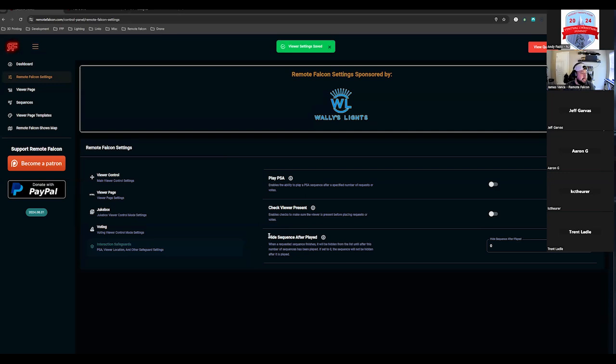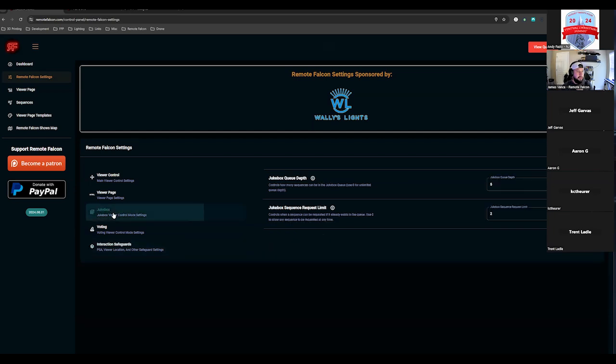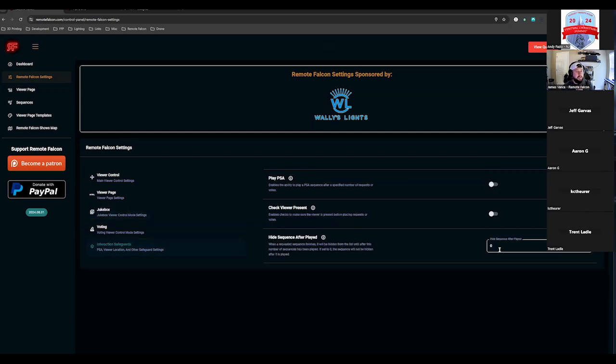And then hide sequence after play is kind of just an extra safeguard in addition to your jukebox request limit. If a sequence is requested and played, then you can tell that sequence to hide for 2 more sequences played before it shows back up in your list. And if you don't even want your viewer to see it, then you can hide it from the list completely when it's played.